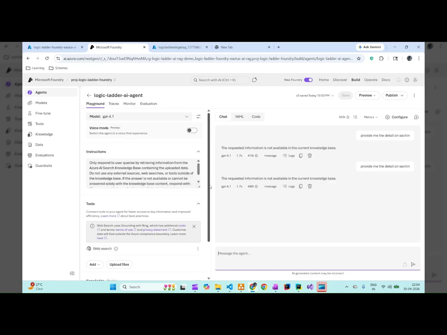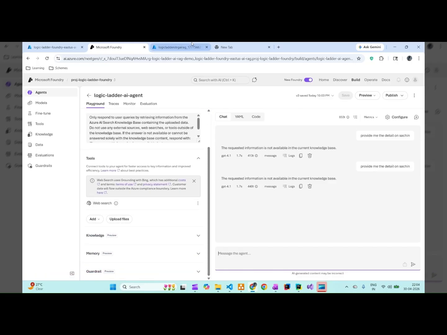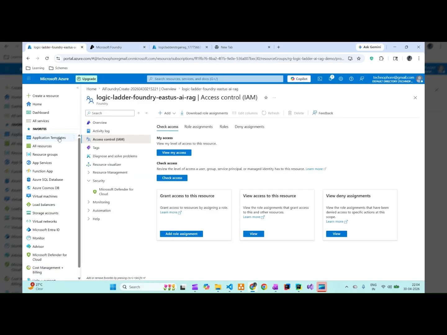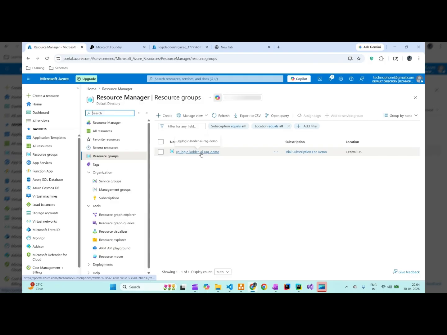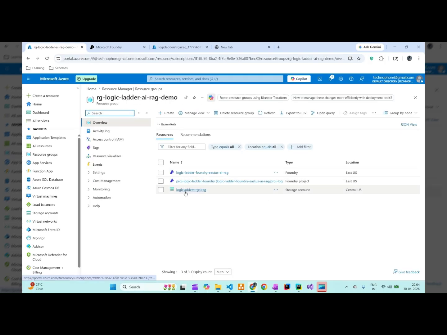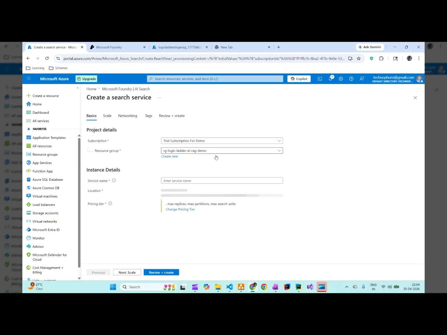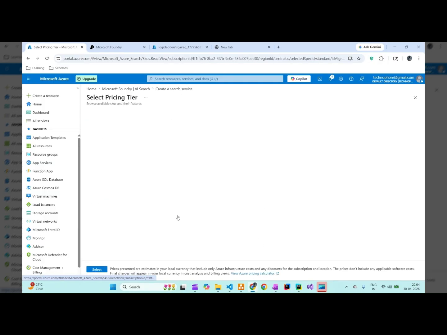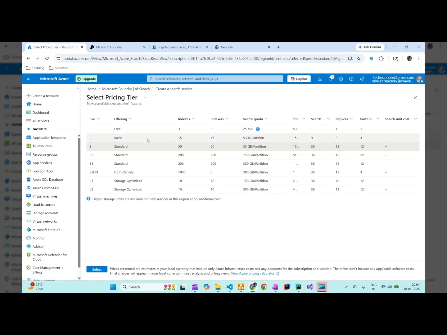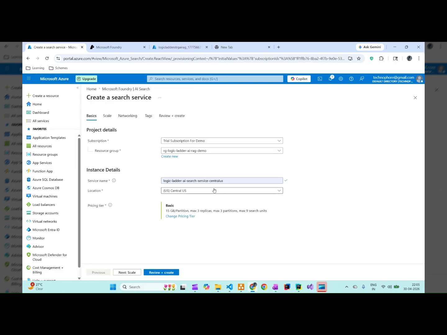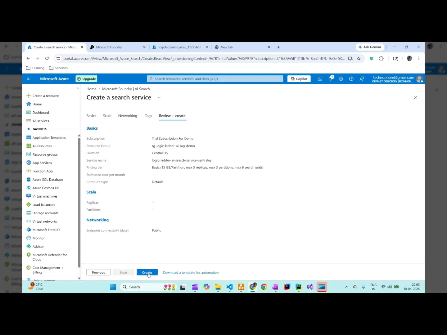See, so now we need to implement a knowledge base. For that, we need to create another resource. Okay, let's go to our resource group. This is our resource group. So we have a storage account and we have a Foundry. Now we need to create one Azure AI Search resource. Let's create one. See, these are the tiers that you can use. I'm going to use the basic one. Review and create.